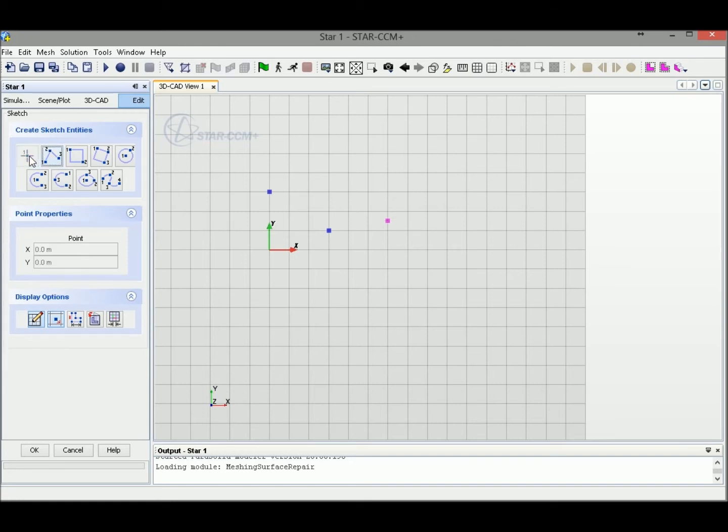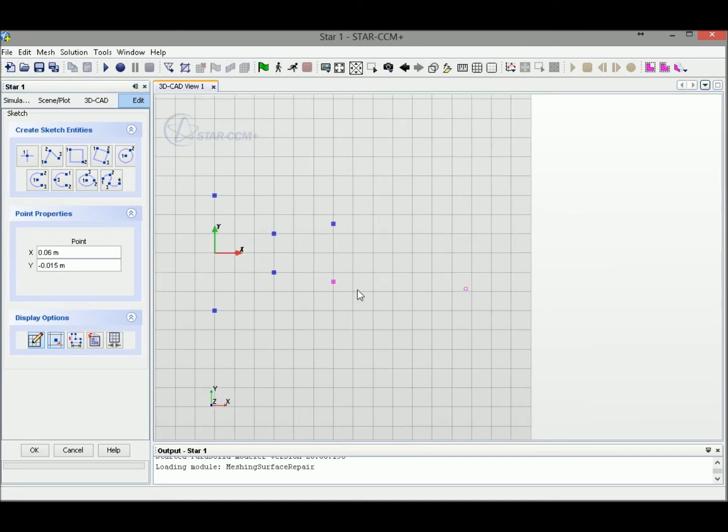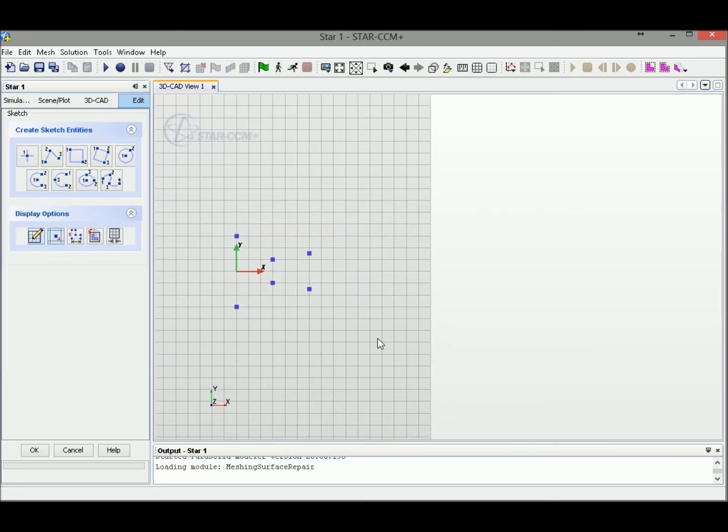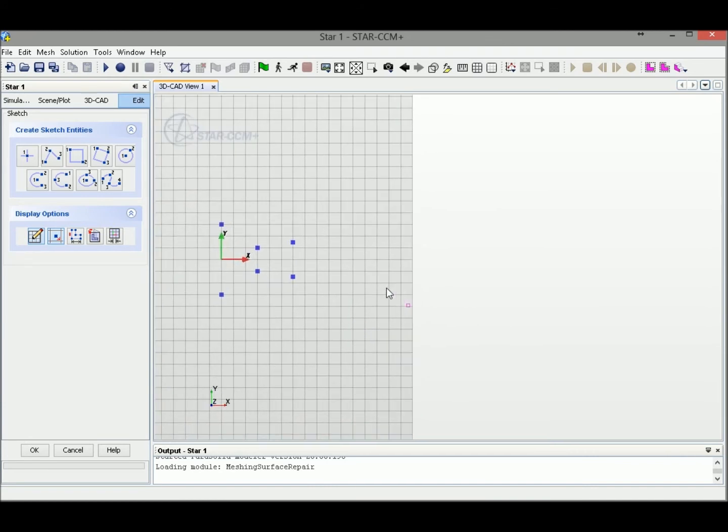And also we are going to create the other side of this nozzle. Side of the points, select this point and change that to 1.5. So this is the brief point view of the nozzle.